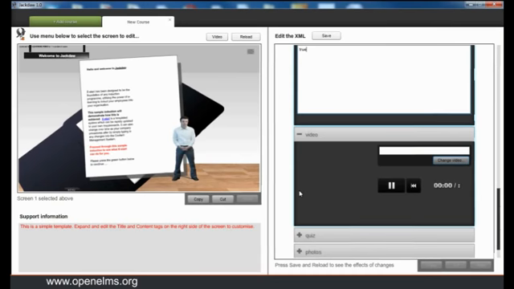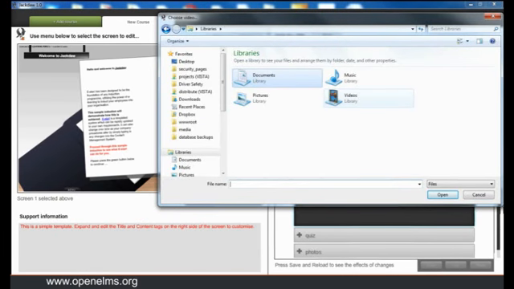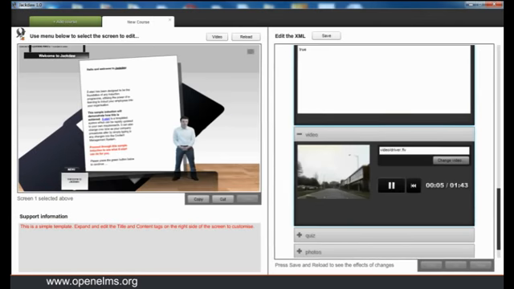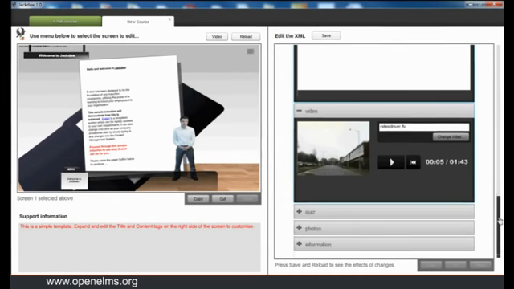Other elements you can change are the video. If we add a video in here, a video appears in the bottom left-hand corner of the screen. This video can be used to complement any training, any e-learning issues that you're dealing with, and it will appear, as I say, in the bottom left-hand corner of the screen.